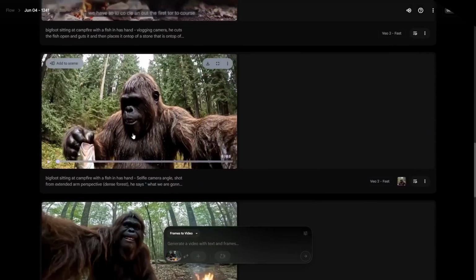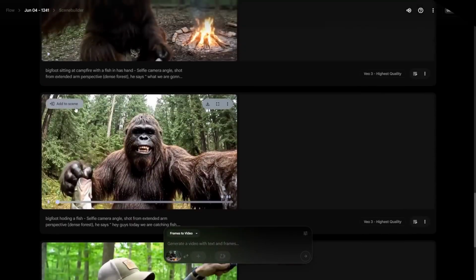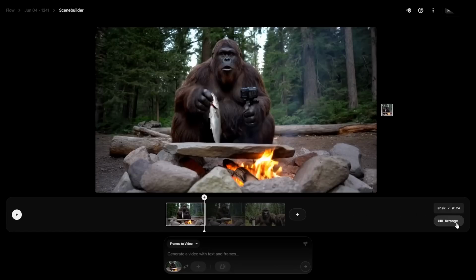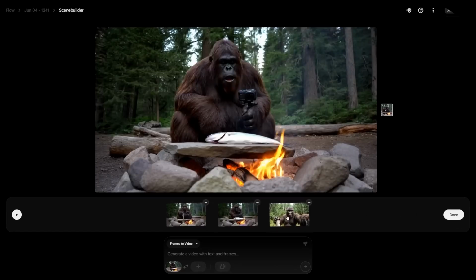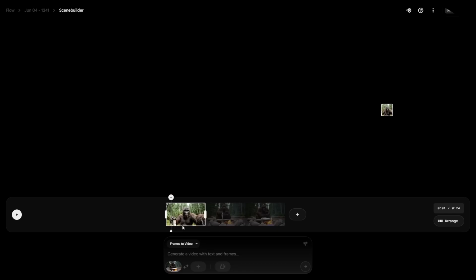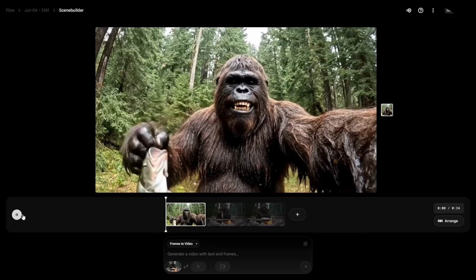So let me actually add the first clip right here. What I'm going to do is add this first clip, add to scene. And so now I want to arrange these. If I just click arrange, I'm going to just go over here. And then now you can see that I've clicked done. We can see that when I arrange these, we'll see exactly what happens again.